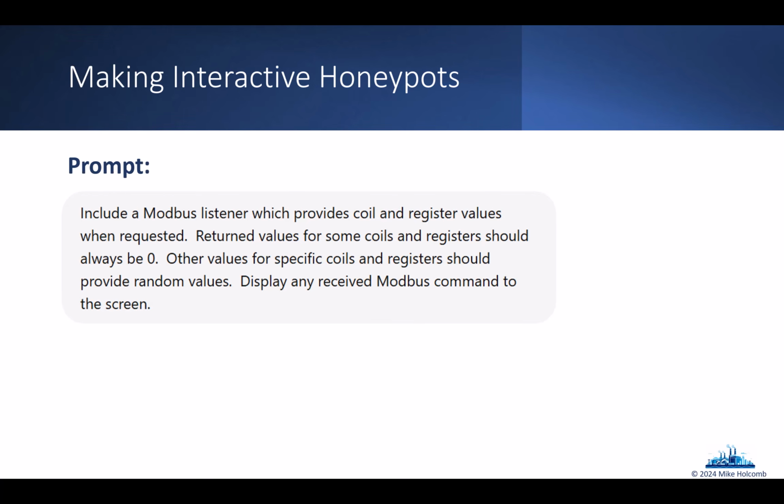But then we can add even additional levels to make it more realistic. We could even make it interactive. So what if somebody connects to Modbus on that Honeypot? What are we going to do? I don't want it just to take the connection and not do anything. That doesn't look realistic. So in this case, we're also kind of playing with the attackers because somebody's connecting to the PLC over Modbus.